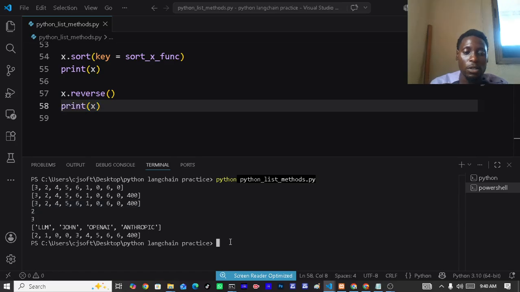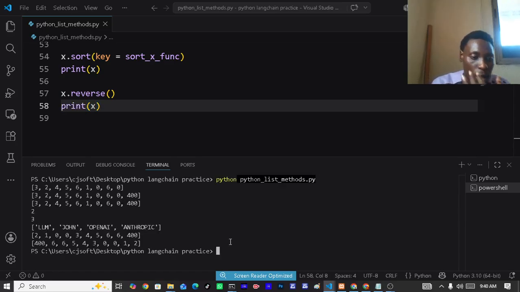Now let's run this code again. You see from 400 at the last over here, the first is now 400, 466, 2, 3. So that is how the reverse works.